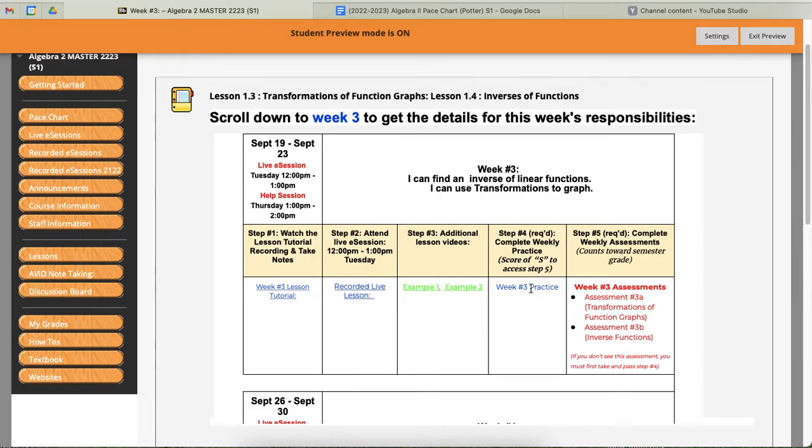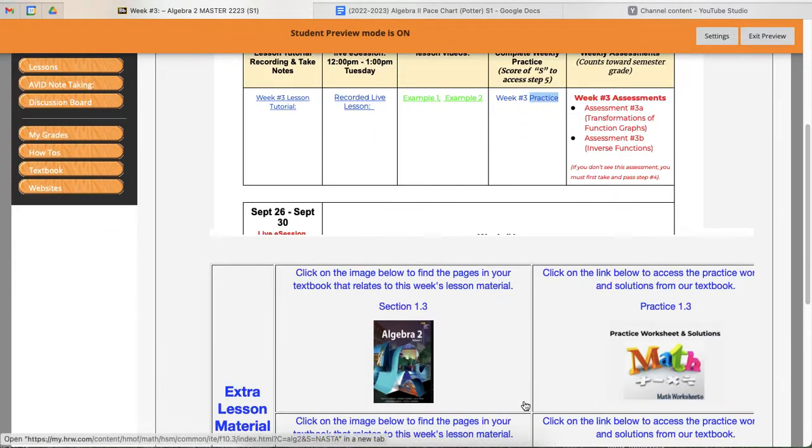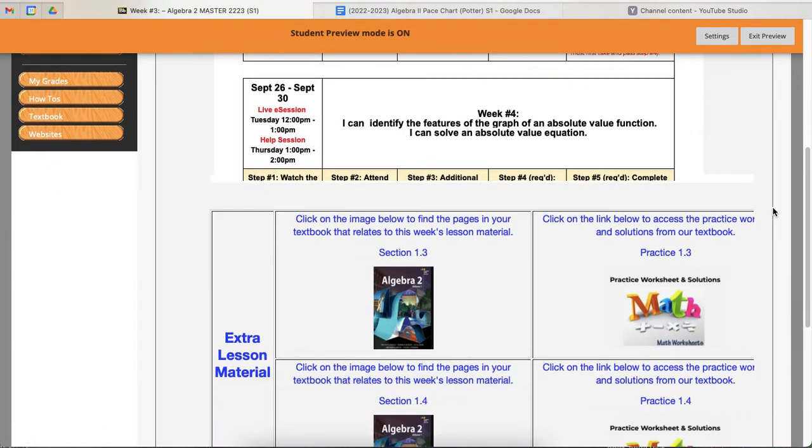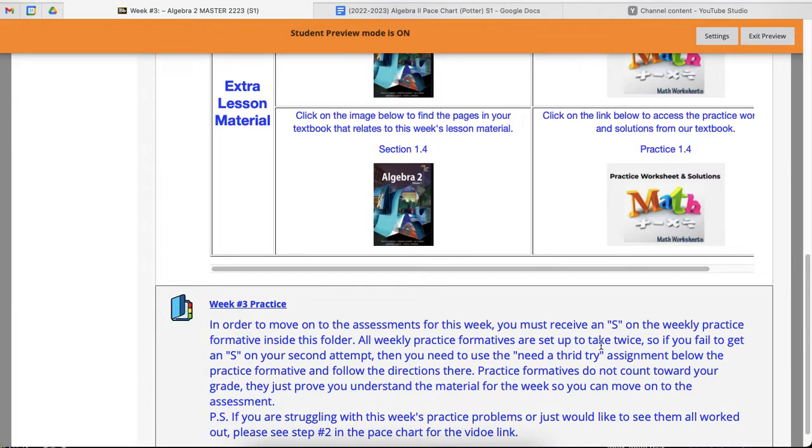And then step 4 is the weekly practice. Notice it's not a hyperlink because it's really telling you to go into the week 3 folder and go into the practice folder and do the practice. So if you notice, we scroll down here and here are some textbook resources. And here is the week 3 practice. So you would go into this practice and complete the practice.